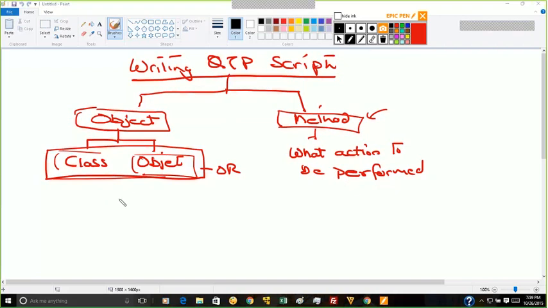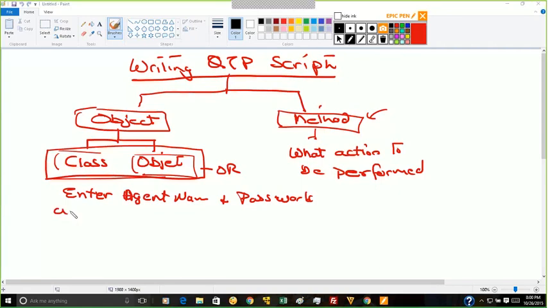So if I want to put the value, I'm going to say the test case where I say enter agent name and password and click on OK button. Now, in order to fulfill this test case, this is step one. In order to do this test case, I have to automate my script into object dot method.